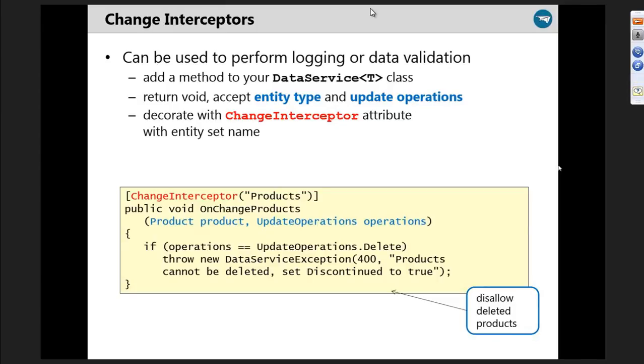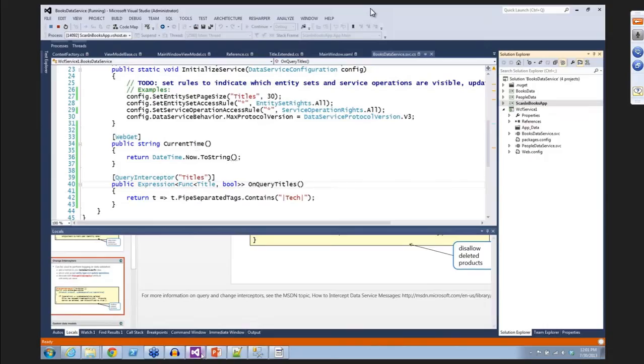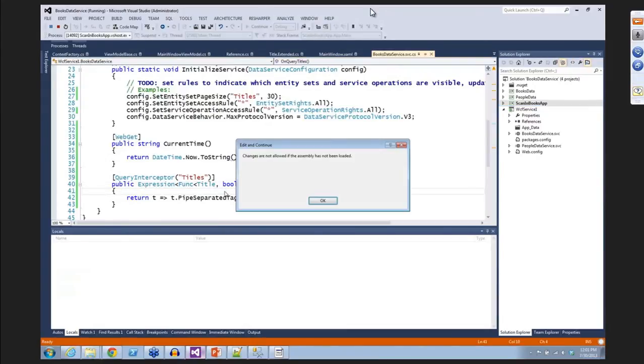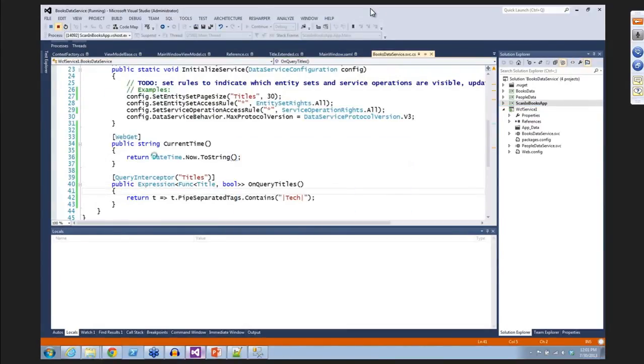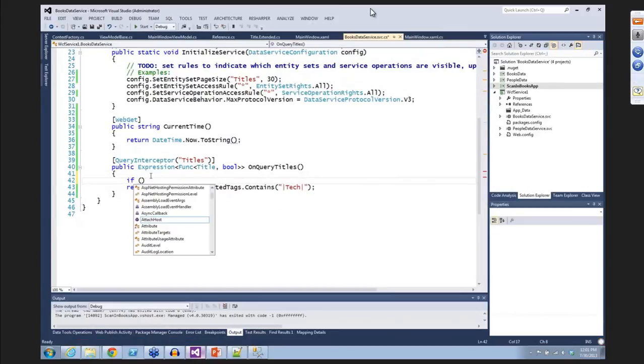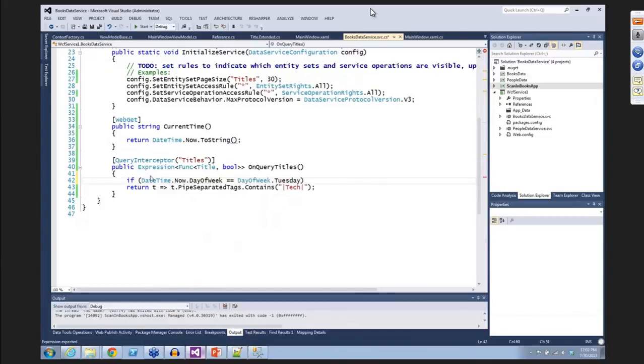You can dynamically put in logic. You can't deactivate them, but I could say, if DateTime.Now's day of week is Tuesday, then I want the filter to be tech, because Tuesday's tech day, but Wednesday's paperback day or something like that.